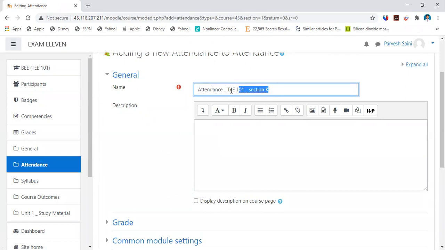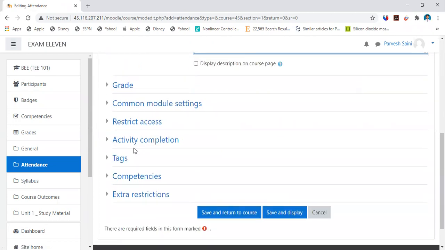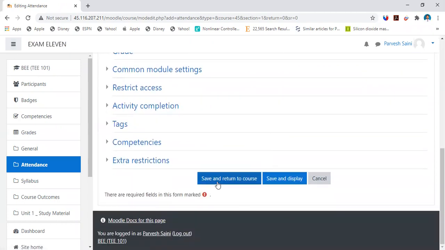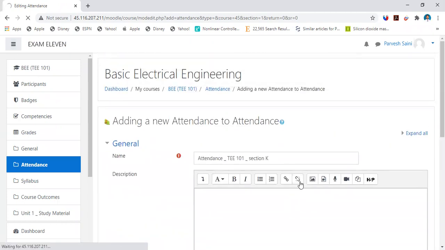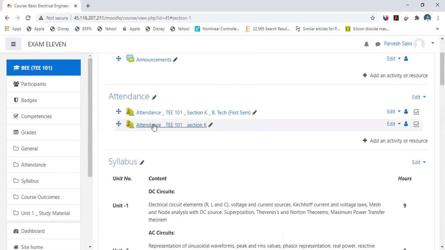Okay, even if you don't name it like this, it is totally up to you. You can simply keep it as attendance also. Okay, it is just for the sake of identification, right? Because you are creating the attendance activity in your Moodle login, there will not be any confusion for the students also, because it is already bifurcated, right? Okay, so it is up to you. Fine, there is no need to give a description here, there is no need to restrict the access, simply save and return to the course. Okay, so now you can see that we have the attendance activity here.